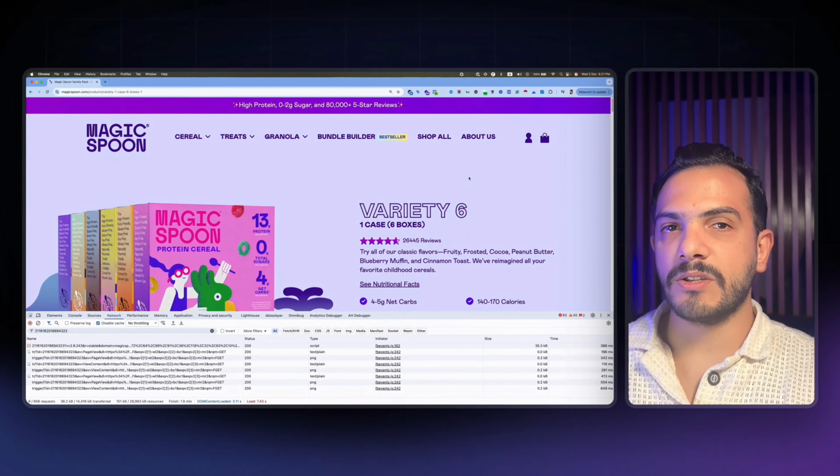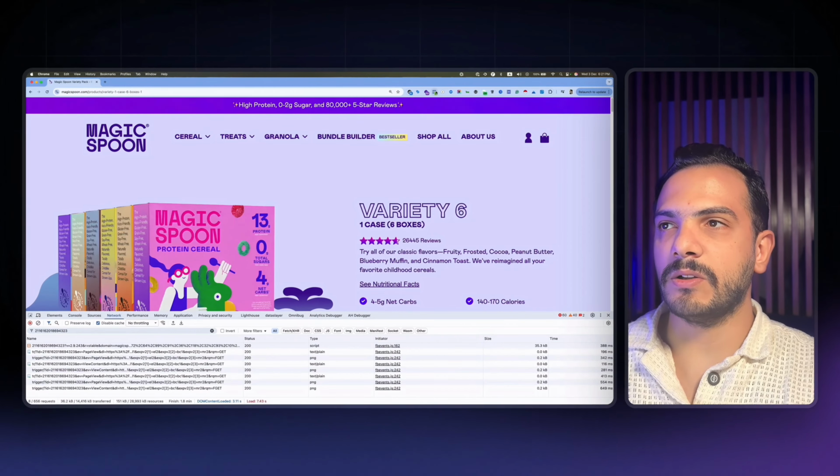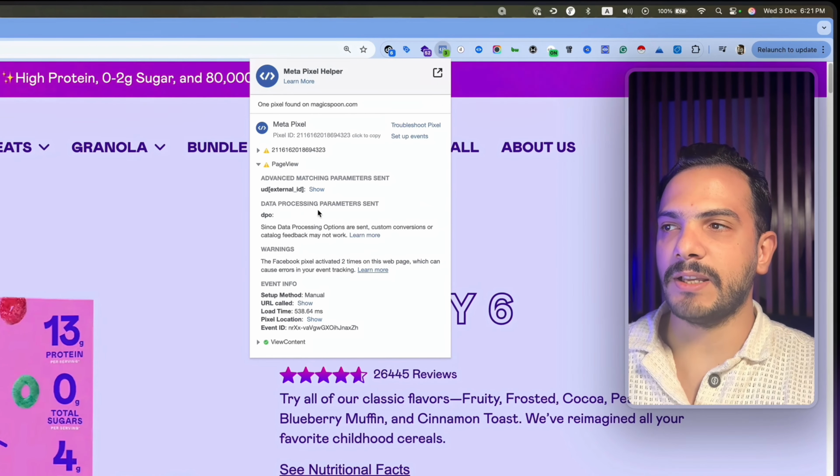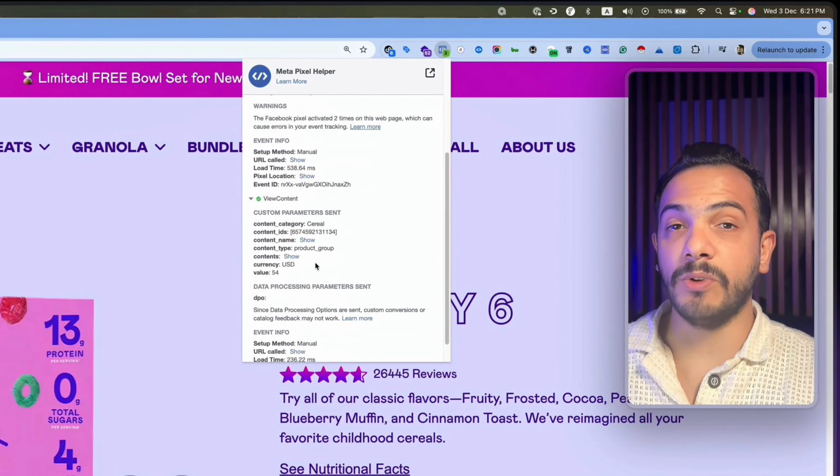Most pixel helpers out there don't really trigger real issues that are happening with your tracking setup. Let me actually show you one example of these situations. On this website, there is a duplicate tracking issue. When we click on the Facebook pixel helper, we can see that Facebook has flagged this for the page view event, but it hasn't flagged it for the view content event.